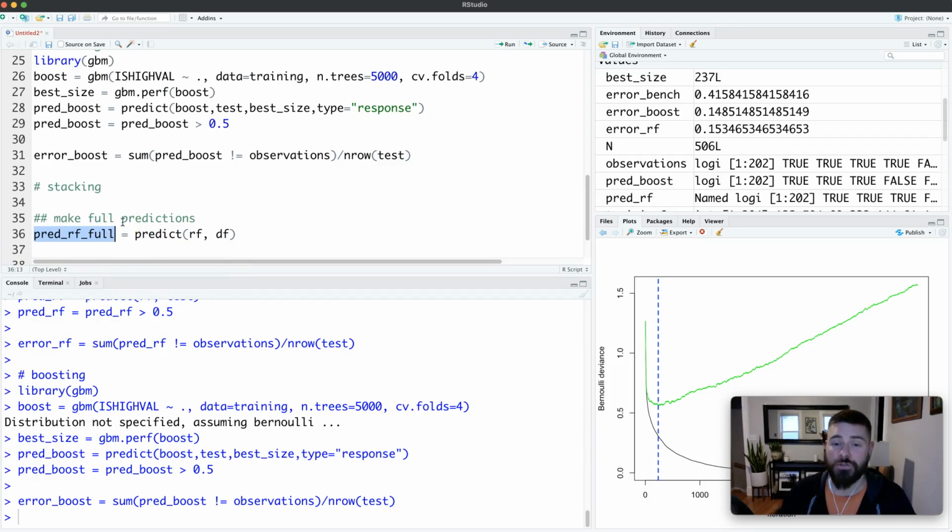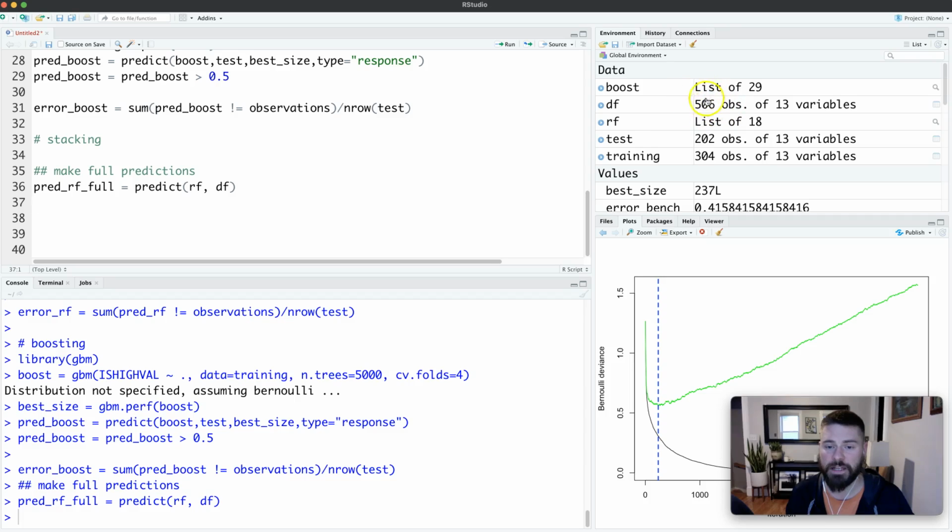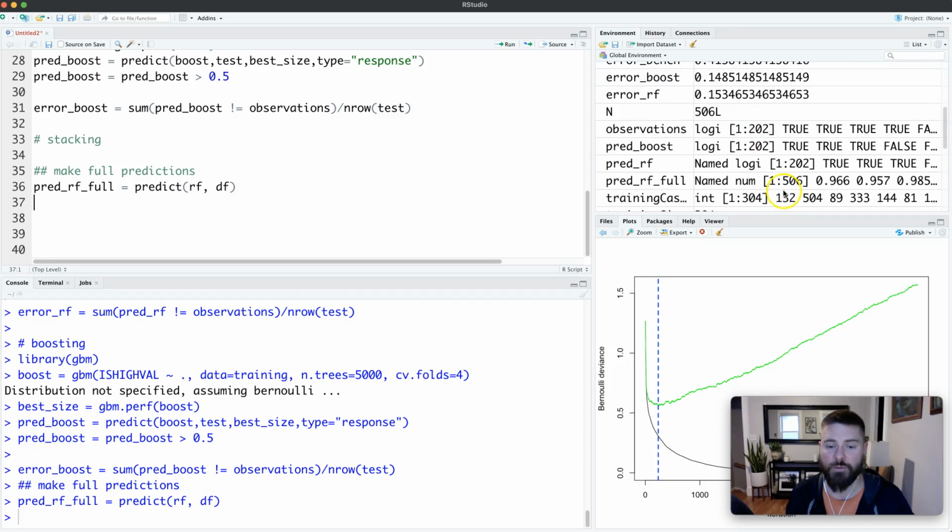We're trying to make predictions for the entire data frame, because if the new stacked model is going to use this as an input, it needs it for the entire data frame. It's like we're making a whole new column for the whole data frame. So we're going to predict from our random forest on the whole data frame. When I do this, I get a new variable that is 506 entries long, the same as my data frame. So I have one prediction for every single row in the data frame, training and test. I need the whole thing. This is a whole new column I'm going to put on the data frame.